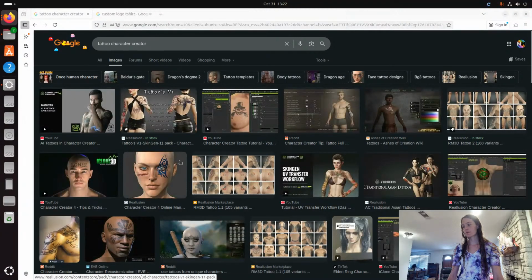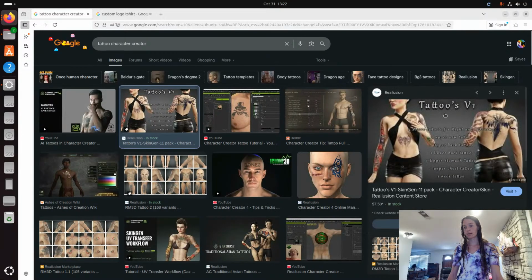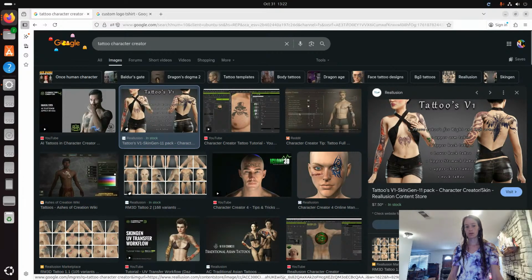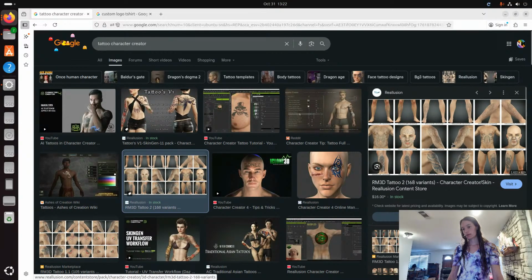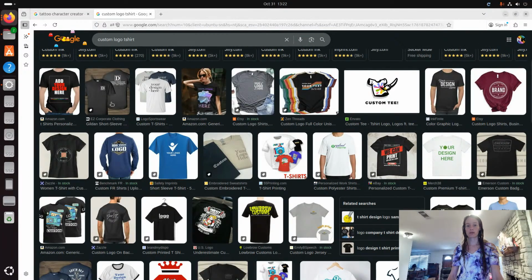I just wanted to talk about image wrapping versus image projection today, since I've gotten some questions like why are you working on it? So let's say you want to put some tattoos onto your character, which is a pretty normal thing to do, or you want to do a custom logo on a shirt or something.